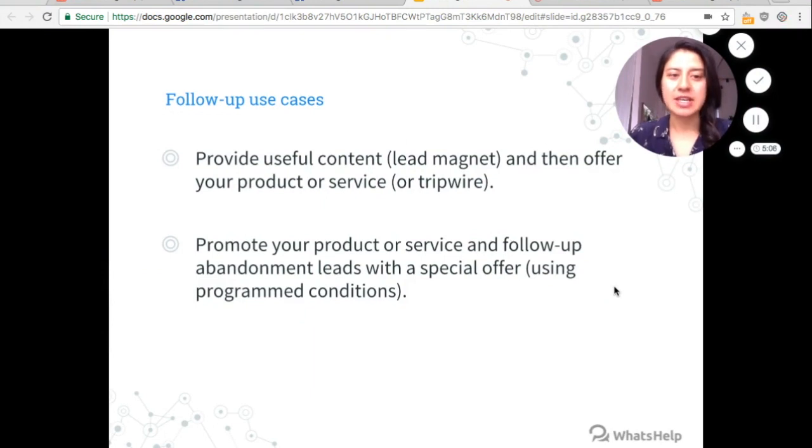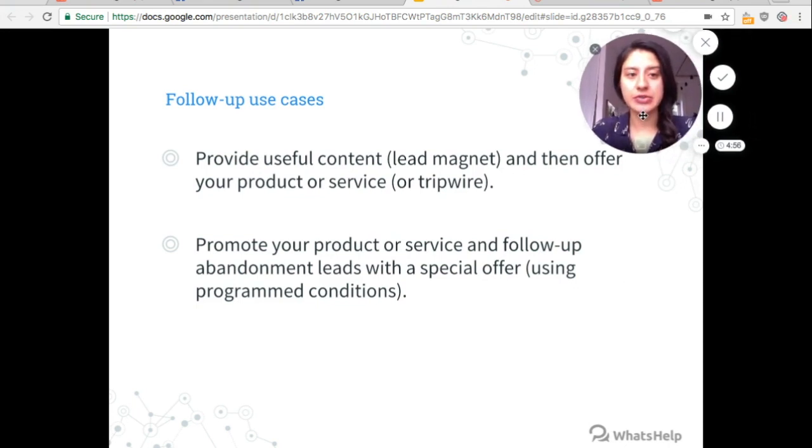So follow-up use cases. What I want to cover a little bit here are some ideas on what you can use to follow up. So let's say that you've asked somebody to submit their email or phone number or some sort of answer. These are all conditionals that you can program into your follow-up bot, and we'll take a look at that in a minute. So let's say this person hasn't submitted their email or phone number or whatever it is that you are looking for. You can follow up with them.